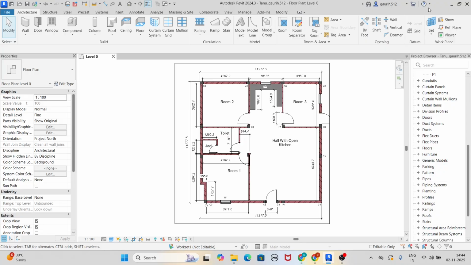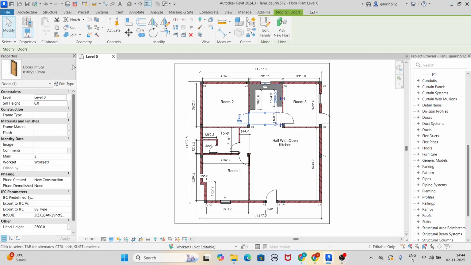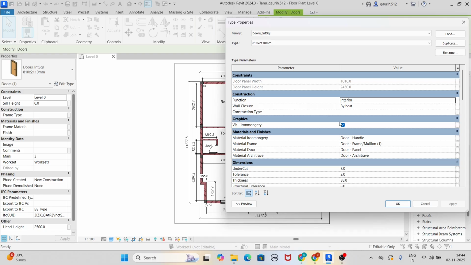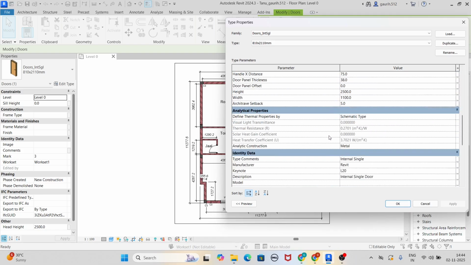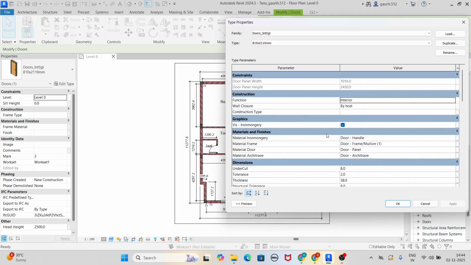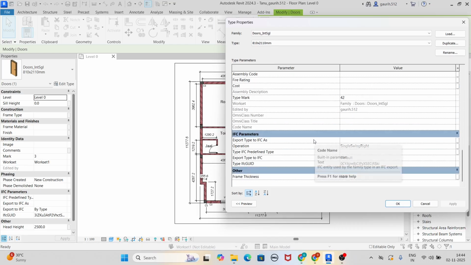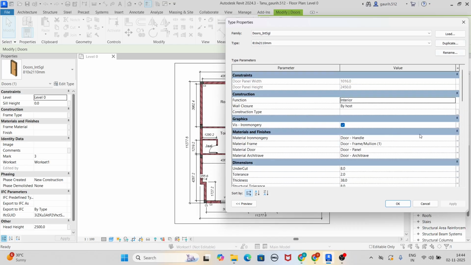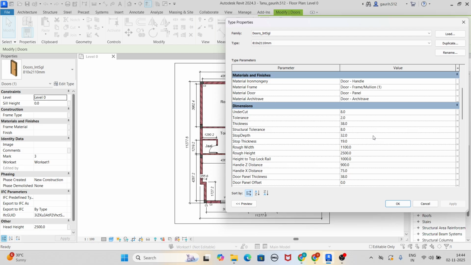Okay, so let me begin with explaining type parameters. So where do we find type parameters in Revit? Here, I'm selecting a door and going to the edit type of the family. So these are the type parameters. The parameters which are inside the type properties are found in the edit type. These are all type parameters. Whenever I change one of its parameters, all the instances will get changed. Like I'm changing this door rough width to 1500.